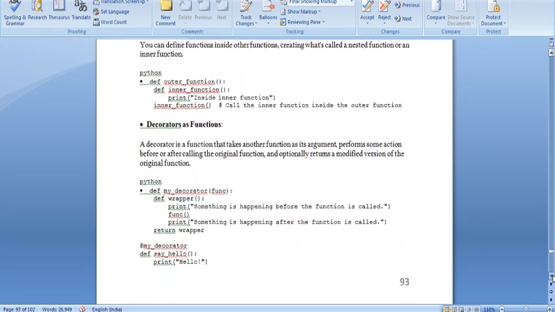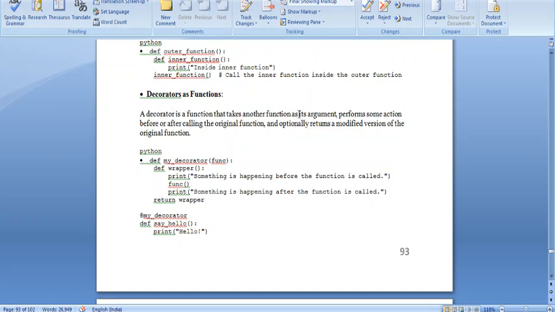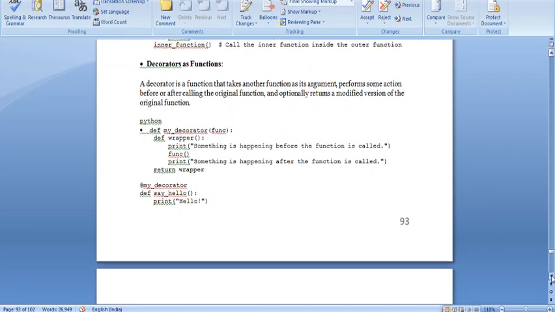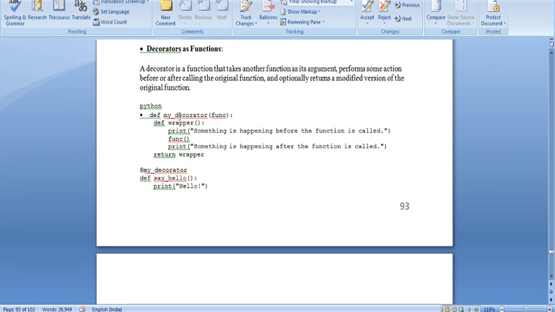We'll see decorators as functions. A decorator is a function that takes another function as an argument, performs some action before or after calling the original function, and optionally returns a modified version of the original function. See, this is the definition, my_decorator. This is the decorator name, and it takes a function as a parameter, and this is the inner function, the definition of wrapper. This is some task, print something, and we are passing this function inside another function, and returning the inner function.